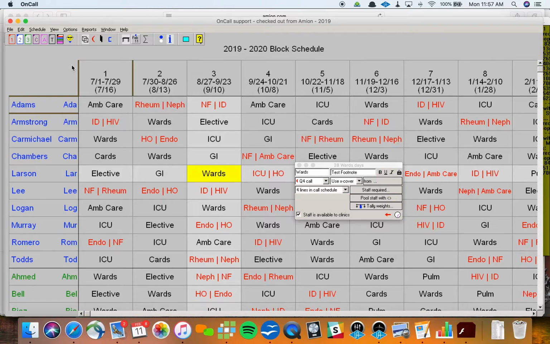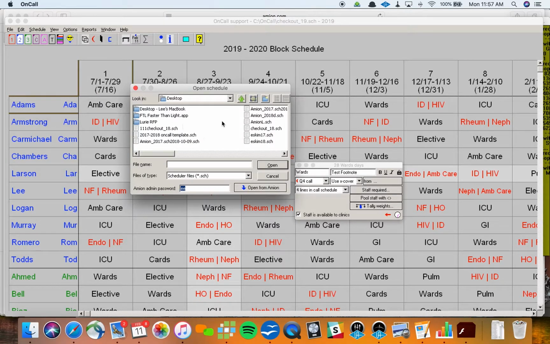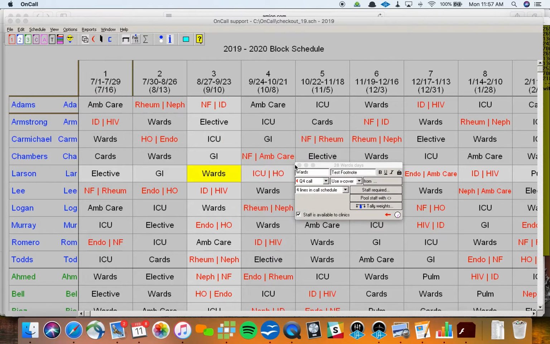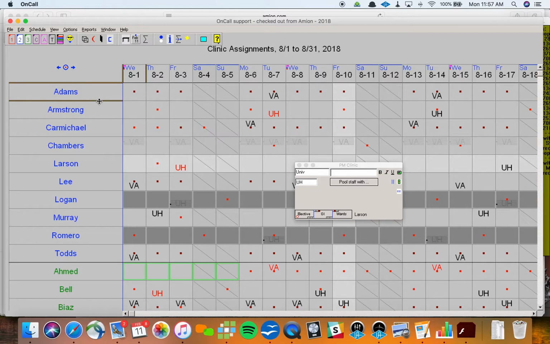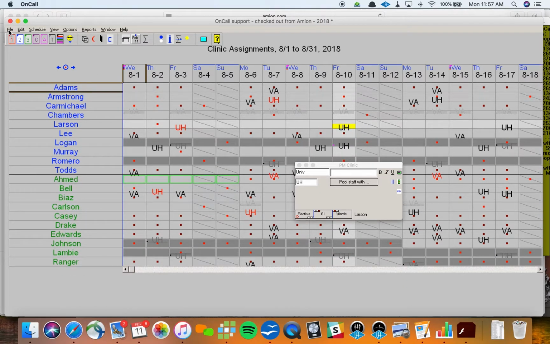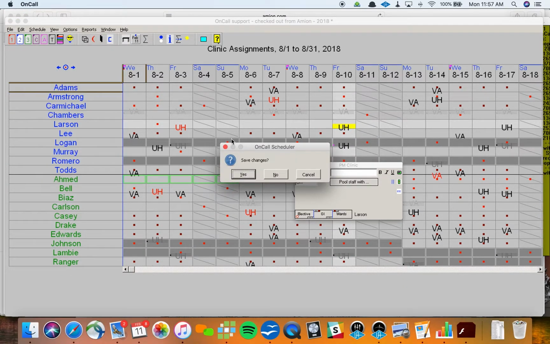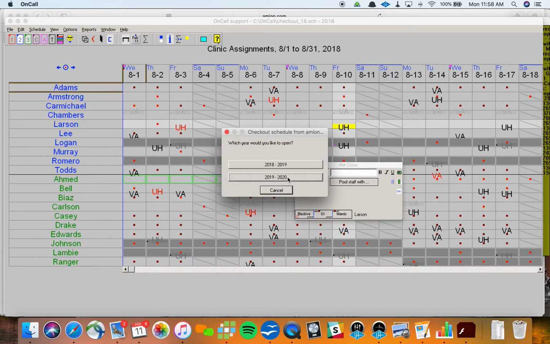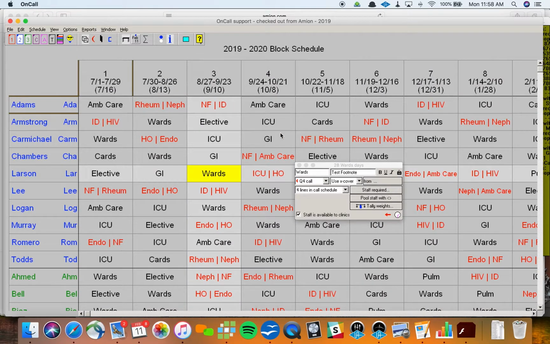Now that I've done that, I've got two copies of the schedule, one for next year and one for the current year. If I click File and Open and get back to my Open Schedule window and I ask to open from Amion, I've got a choice here. I can choose whichever year I want to work with because those years are totally separate files. So I can jump back to last year, do a little more work on my clinic schedule, for example, publish a change, maybe, and then I can open again from Amion and choose next year. Continue working on next year's schedule a bit.